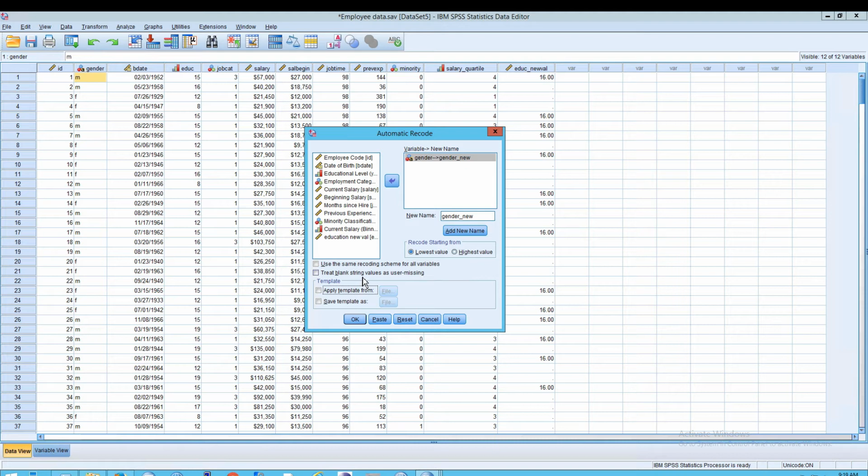Then notice that by default, we don't have this box checked to treat blank strings as user missing. User missing means that the user, i.e. the person taking the survey, did not actually fill in a value, and so the value you get in your data view is missing. It's not there, and that's the user missing.